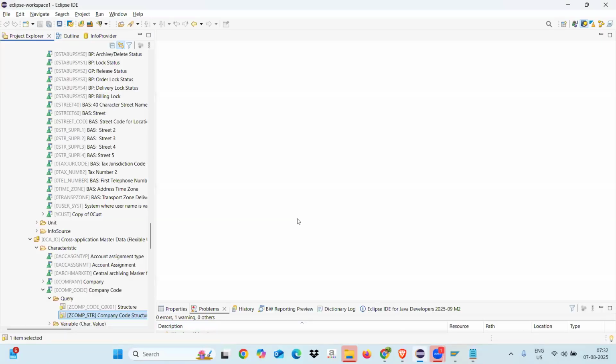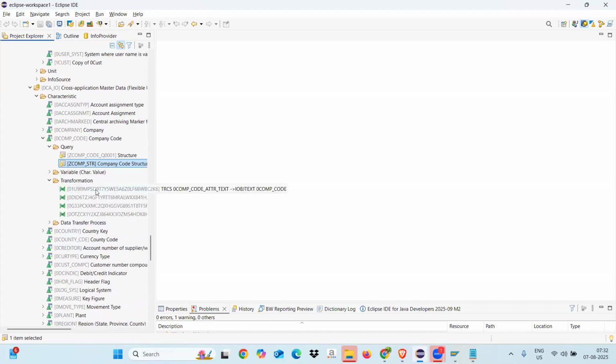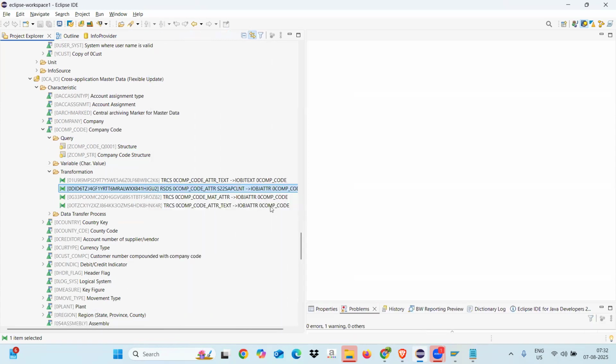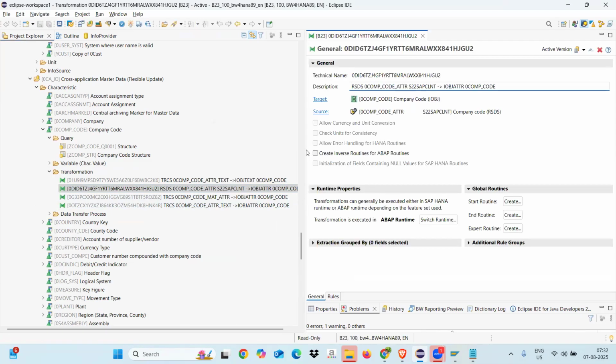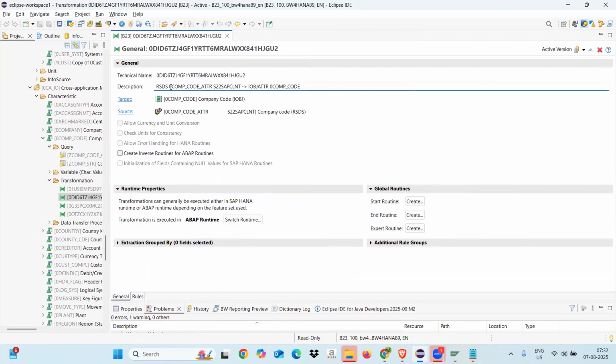Okay, where can you see these options? You can go here. Just now we created this one. Let me pull this one out. So now you can see it. Okay, you are mapping from this data source to this target, due to comp code.